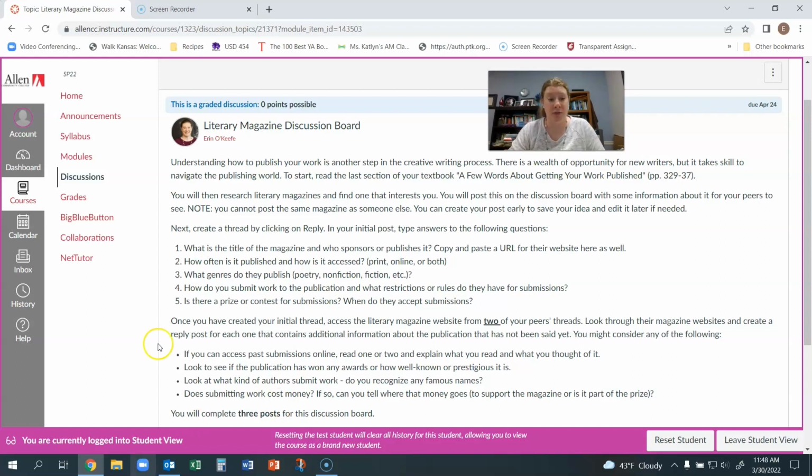Then you're going to answer the 5 questions about the literary magazine that you've chosen. Obviously, you want to give us the title and the sponsor and the publisher, and give us the URL as well so that we can access it. Make sure that you're not posting the same magazine as someone else. So if someone has already done that one, try to find a different one. We want all different magazines. And you can always create your post with the title and the URL, and then leave it like that and go back and edit it later so that you can save yours if you want.